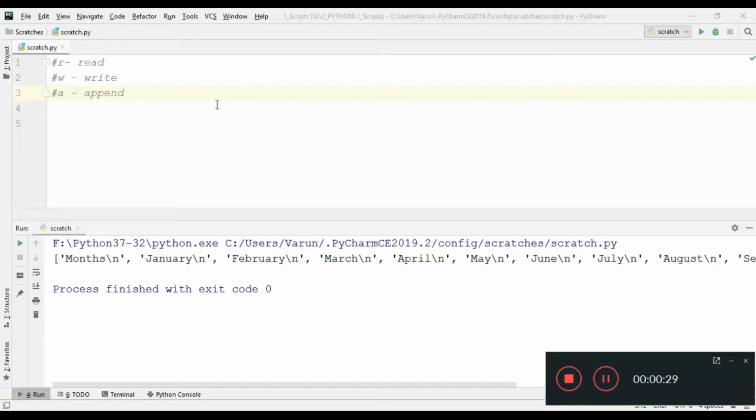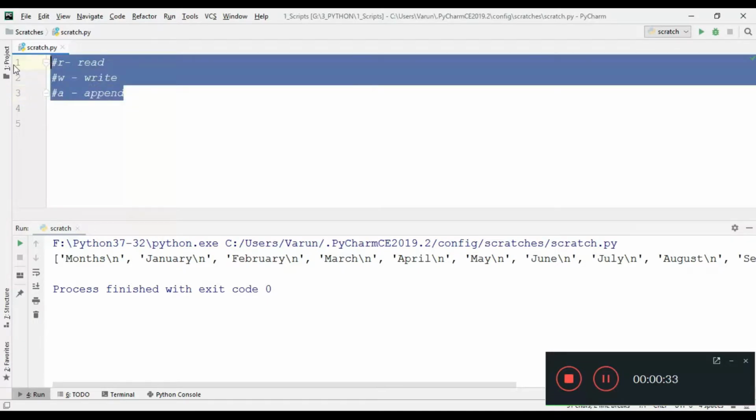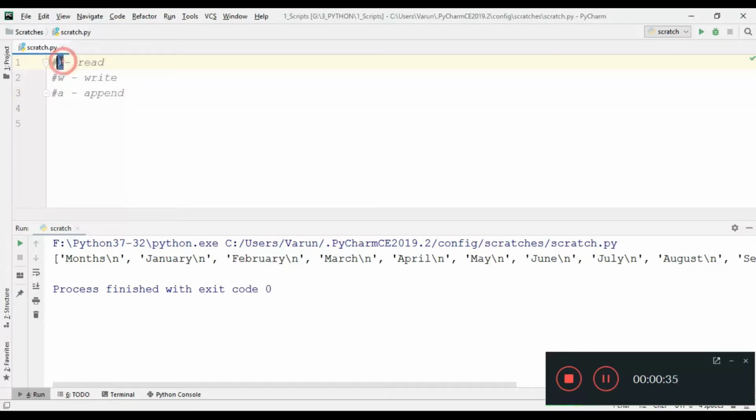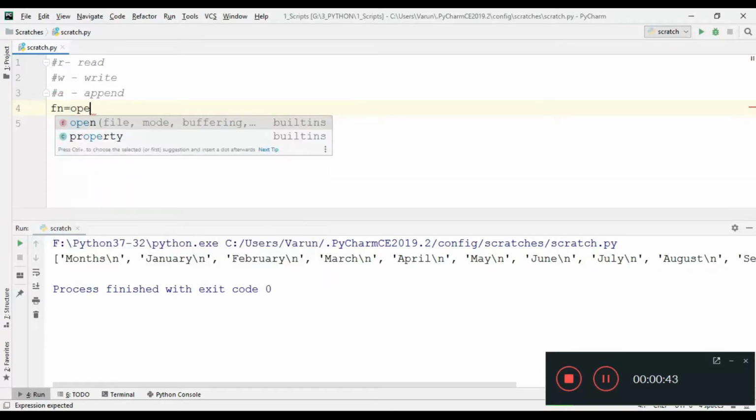Okay, so the first thing is, these are the syntax or arguments. If you want to read the file, you just type r. To write, it's w, and a for append. So let me create a variable fn equal to open. There are a few arguments that we need to consider. First thing is we need to provide the file name with the full path, followed by the mode. Mode is nothing but whether to read, write, or append.